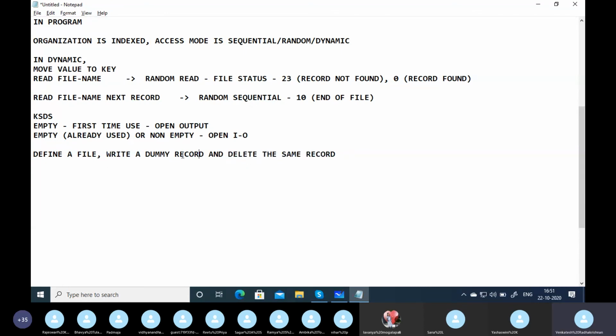Because once you write and delete the same record, it is an already used file. So all the programs in projects will have only IO. You will never see output mode. You will see either input mode or IO mode. This is a very important thing you have to understand. In IO mode, you can do all the file operations: read, write, rewrite, and delete.